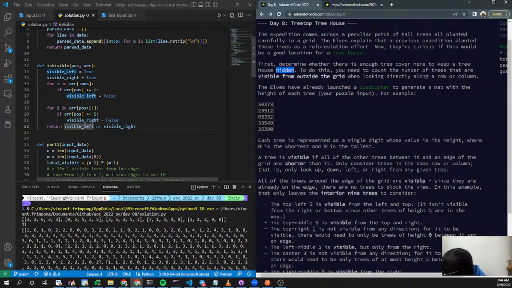But for it to be visible, it just needs to be visible from at least one of the sides. So if it's visible, then this must have set it to false. If it's visible from here, but not here.